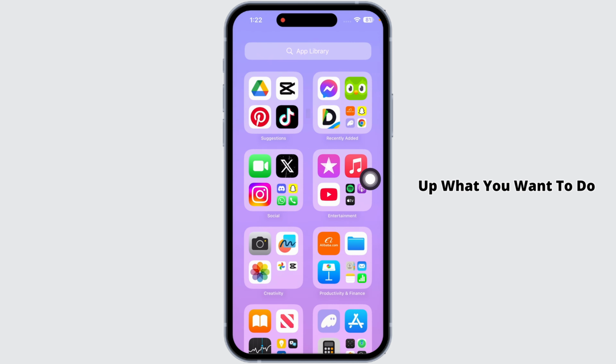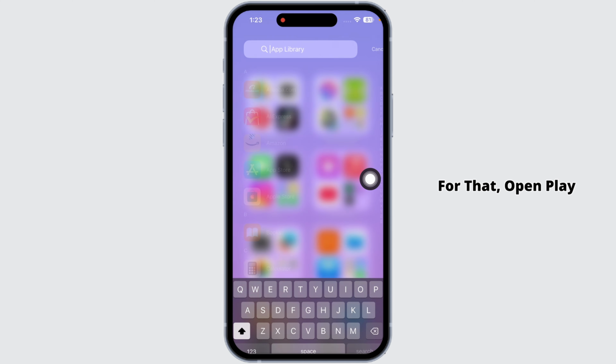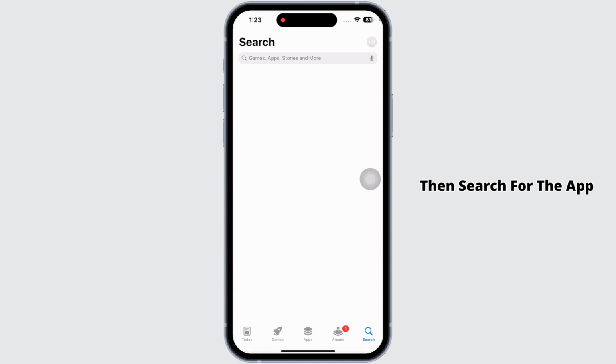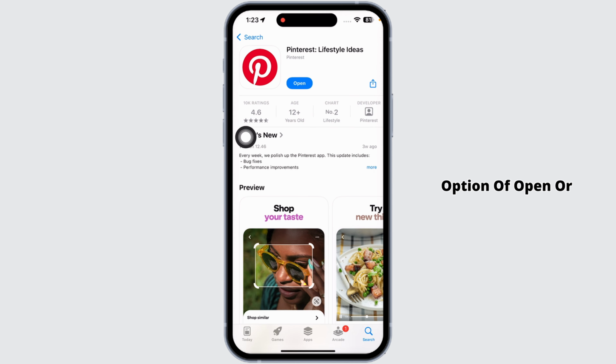Next up, what you want to do is update the Pinterest app. For that, open Play Store or App Store, then search for the app Pinterest. After the app appears, you'll find the option of Open or Update. If you find the option of Update, click on it and update the app to its latest version.